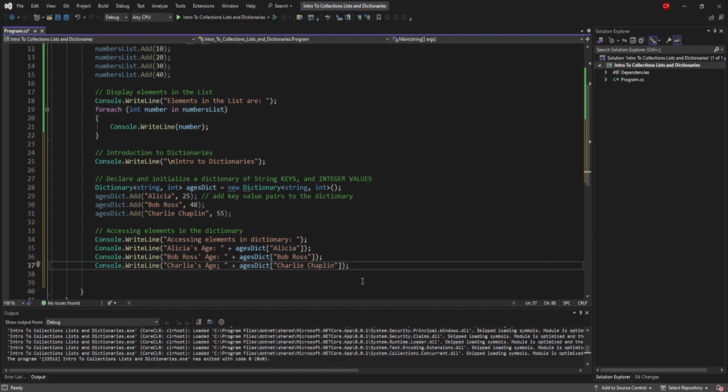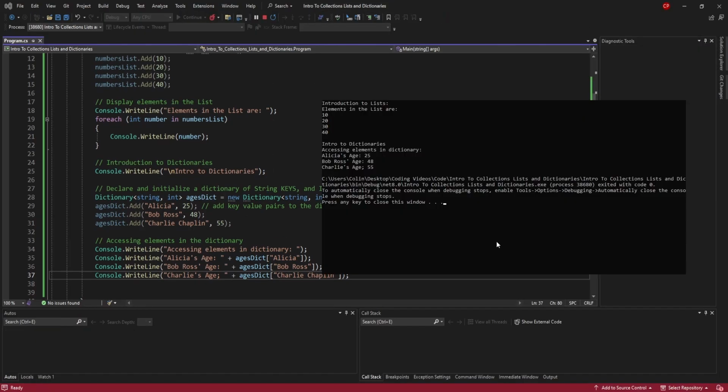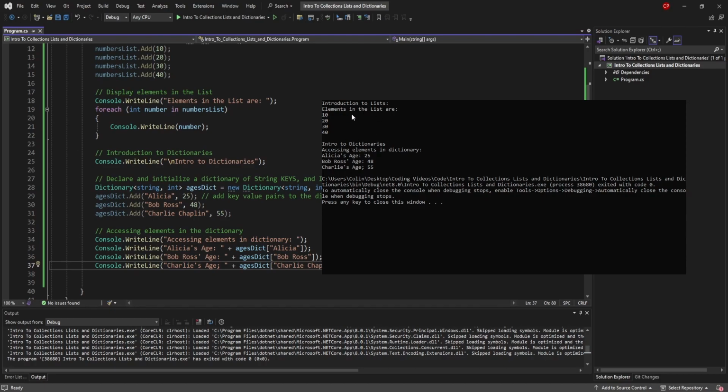So let's save that for now, and then I think I've got an idea of something else I want to show you. All right, so our list thing was good. Obviously, we already knew that. Introduction to dictionaries, accessing elements in the dictionary. Alicia's age is 25. Bob Ross's age is 48. Charlie's age is 55. Perfect.